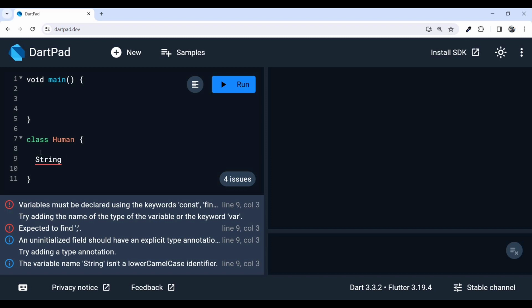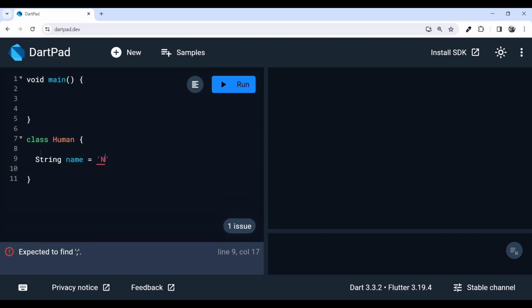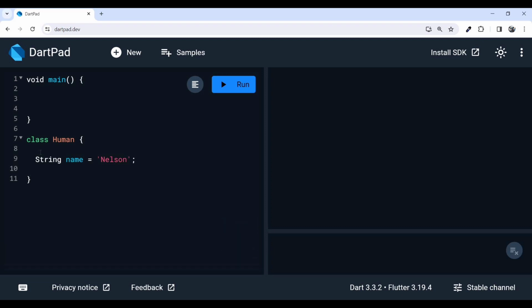So now what field, what property are we going to pass in here? It's a name, so I'm going to say string name. It's more like defining a variable. So name equal to, they gave birth to me and gave me the name Nelson, which is fine. So up next, what attribute, what field or property does Nelson possess?